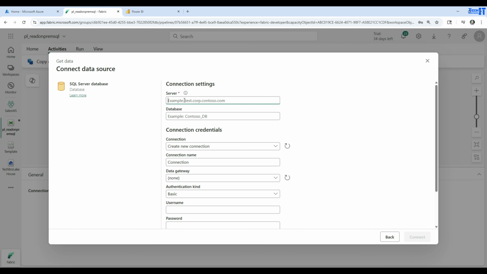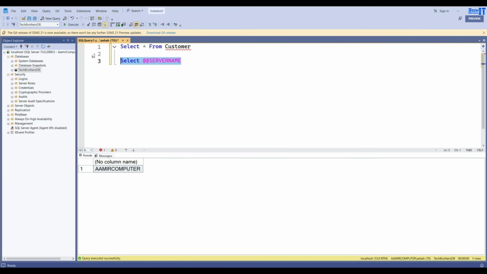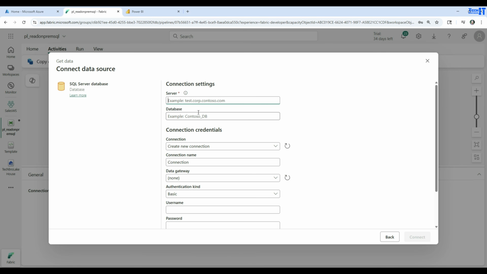Now we will be providing the name of our server here. If I go to my SSMS, SQL Server Management Studio, I use the @@SERVERNAME global variable to get my SQL Server name. You can use that as well, and here you will paste it, then you will provide the database name. In this case, TechBrothersIT DB is the name of the database. So we're creating a new connection, and here you can provide a nice name for your connection. In my case, I'm going to say con_TechBrothersDB, and if you want to add something more, you can say on-prem. That's your choice.